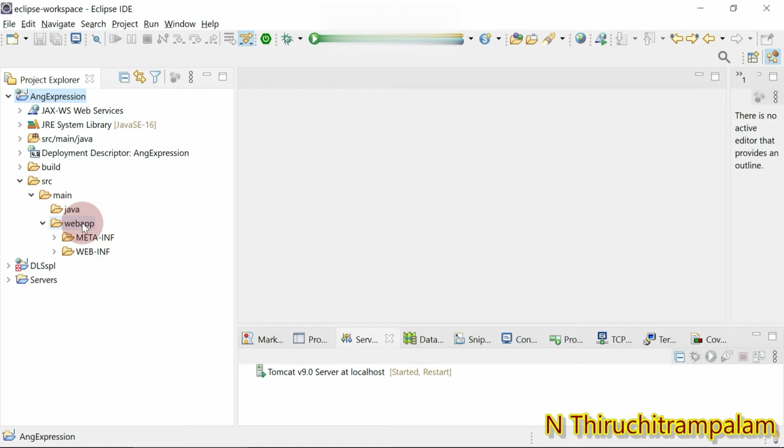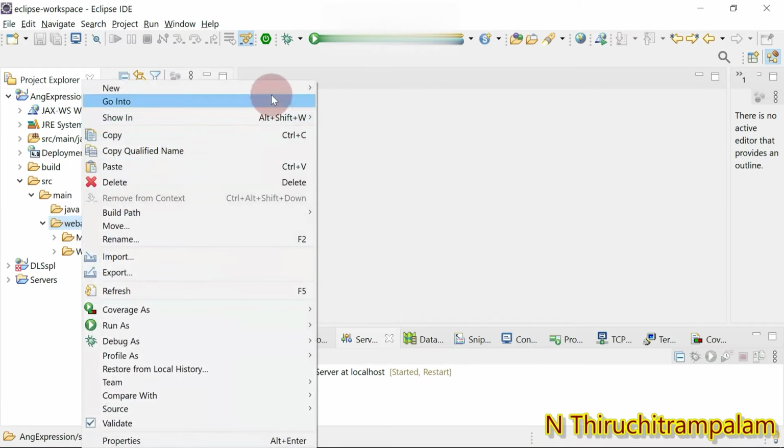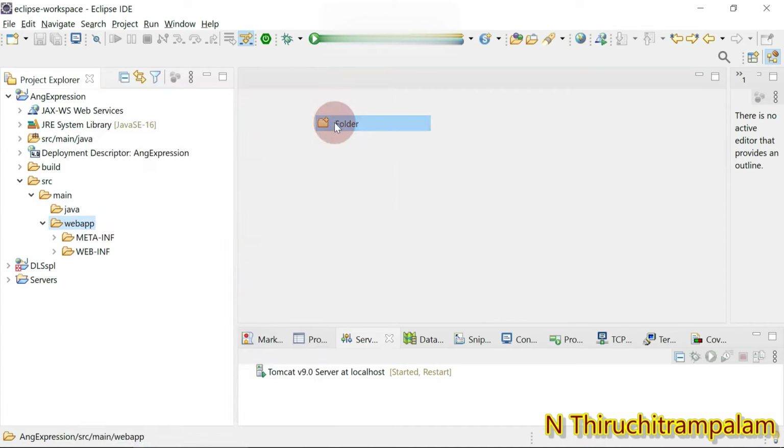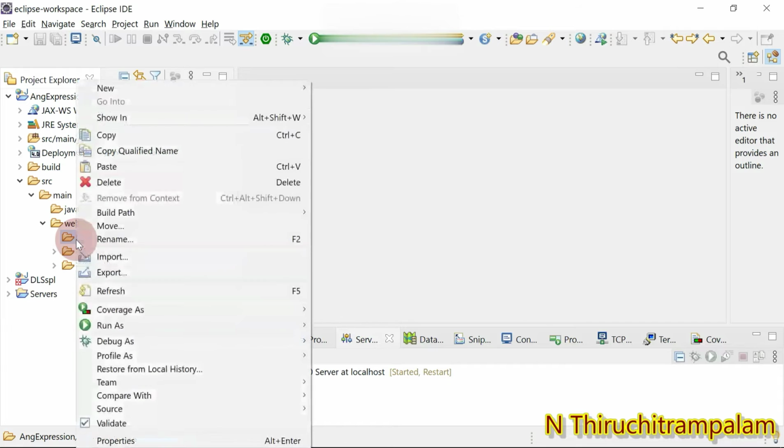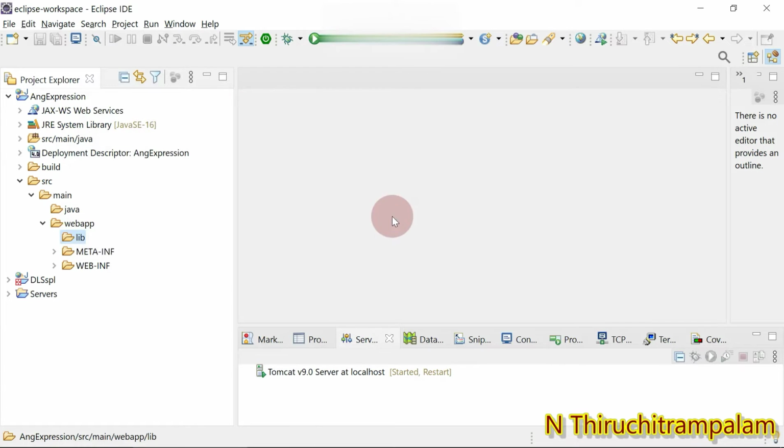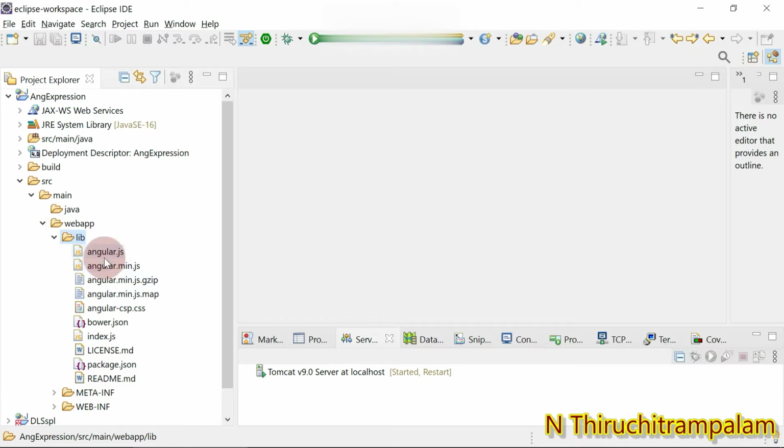So go to web app. I place the cursor on the web app, right click on it, go to new and then create a folder and name it as lib, and in this lib directory just paste the AngularJS files. I already copied them, so I just paste them over there. Now you can see the AngularJS files in the lib directory.